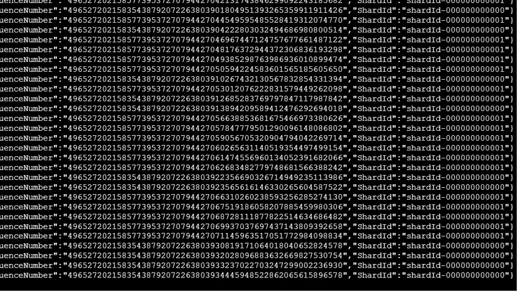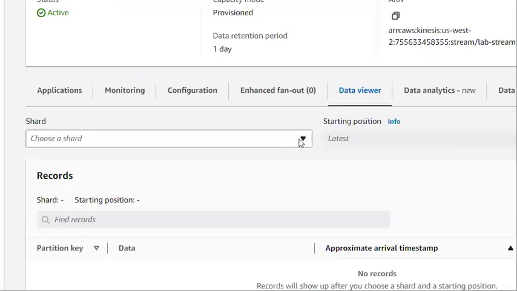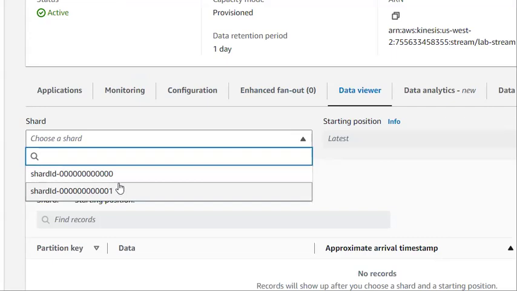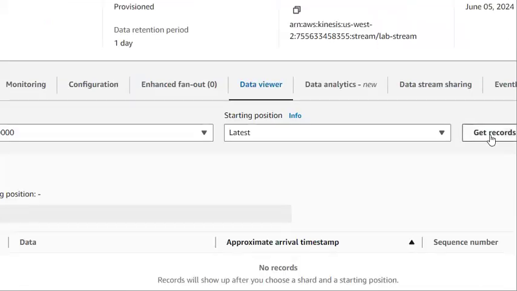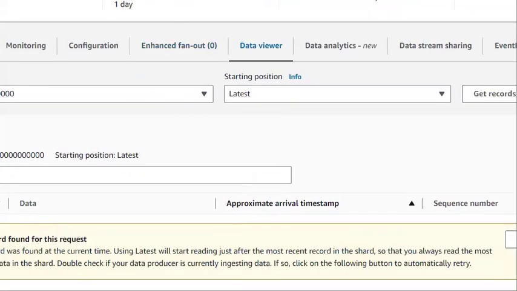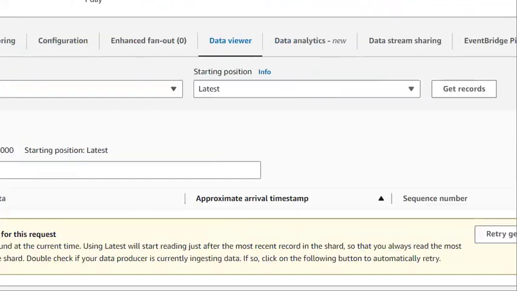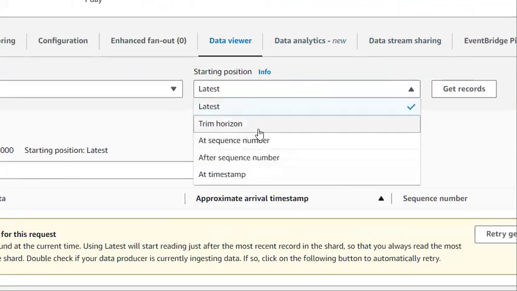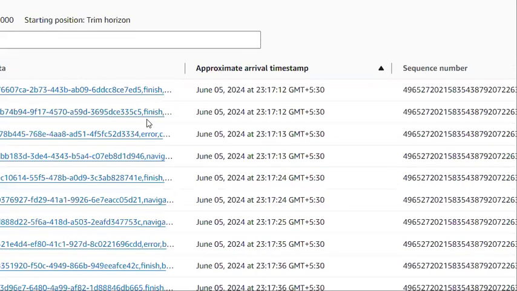So now let's verify, do we get the data records or not. So let's refresh. You can see two shards are there. I'm just opening one shard. In the latest records, I want to see the records. So for that, I'm clicking on get records. You can see no records found. So you just refresh so that after some time you get the records. You can even open trim horizon and just click on get records. You can see the records came.